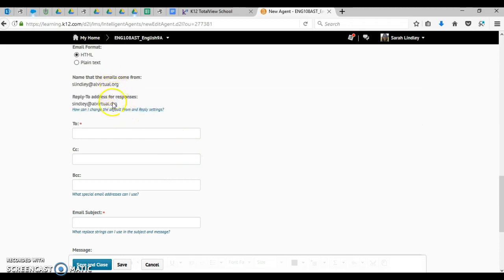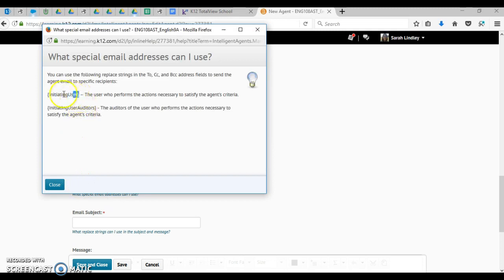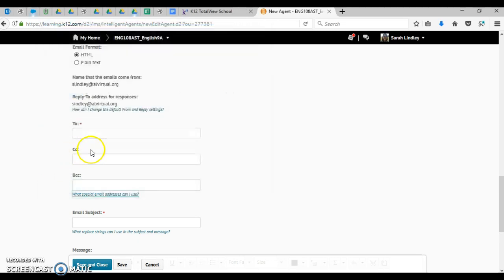Leave the email format alone. So it tells me that it's going to come from my email address. For the To line, you don't have to type in emails, right? Because this is automated. What you do is you go down under BCC, where it says, what special email addresses can I use? Click that, and you highlight and copy and paste initiating user. This will send it to the students and learning coaches that are supposed to submit the assignment. If you do initiating user auditors, that'll send it to anybody on the course, admin, FAST, any other teachers you have, and they'll get that email over and over again. So just leave it as initiating user.